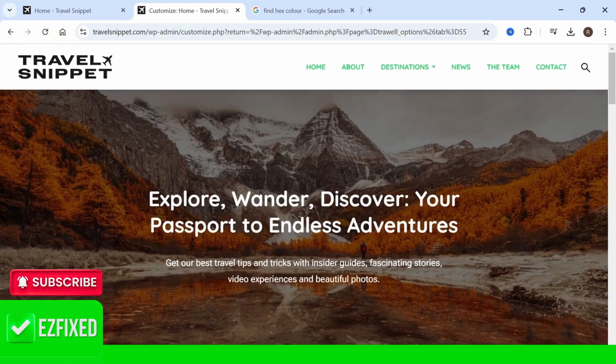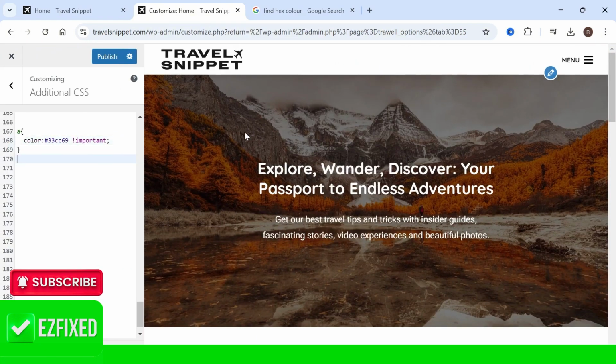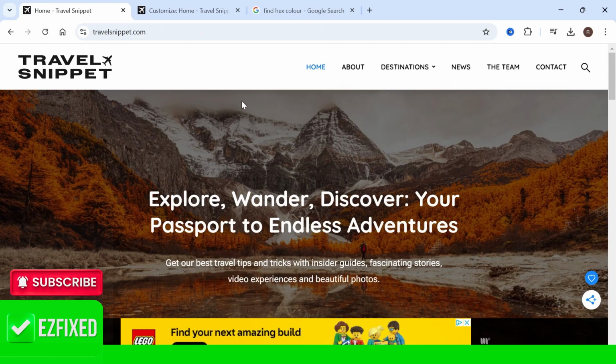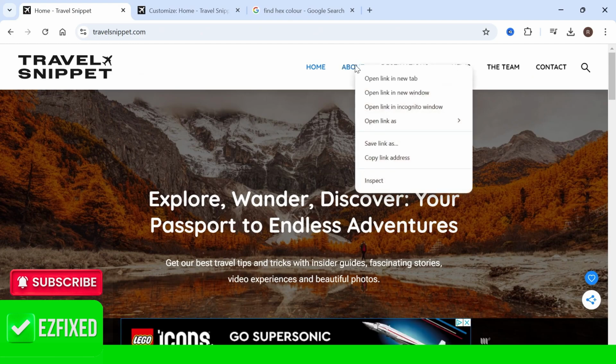what we want. So what we're going to do is just come back over to the code here, and then in a new tab, you need to open up your website. So what you need to do here is right click on one of these navigation icons and press inspect.